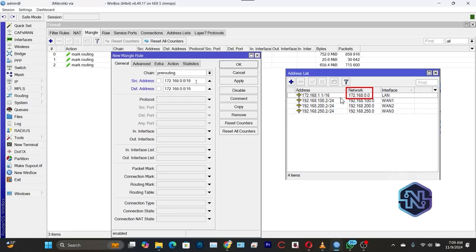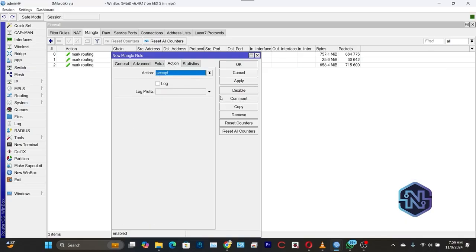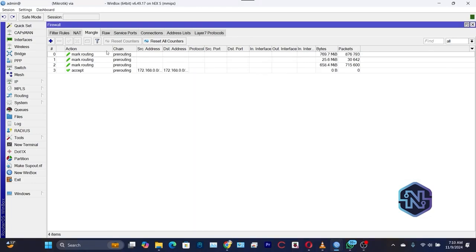What does this mean? That if something comes from this source, meaning if it leaves the LAN network and is also directed towards the LAN network, that traffic will be accepted. I'm going to click Apply and OK here, and it will not be processed within these route marks that we had configured previously.